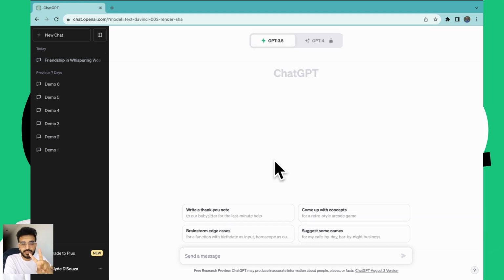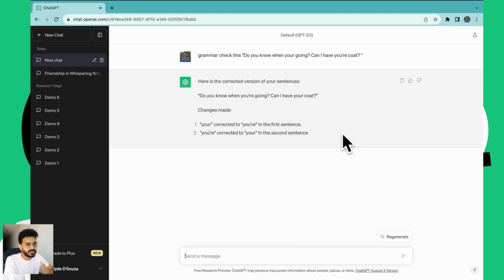For demo number 2, you can get ChatGPT to spell check and grammar check your textual content. So what do I mean by that? You can just say grammar check this and just drop it here. There you go. So I asked it to grammar check this sentence. It has corrected the sentence and given me the correct output back.